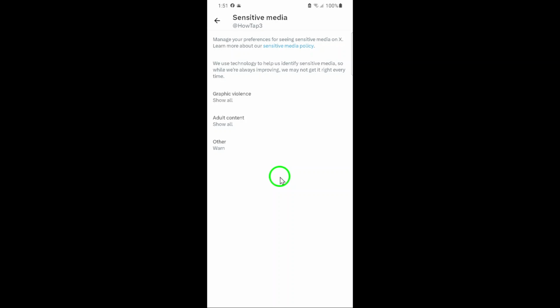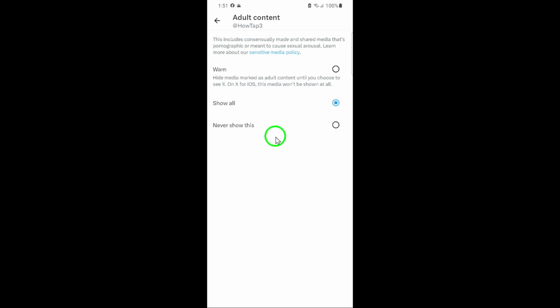Under this menu, select Adult Content. To ensure you are warned before viewing any adult material, choose the Warn option. This setting will keep a warning label on such content, giving you the choice to view or skip it, so you're never caught off guard.